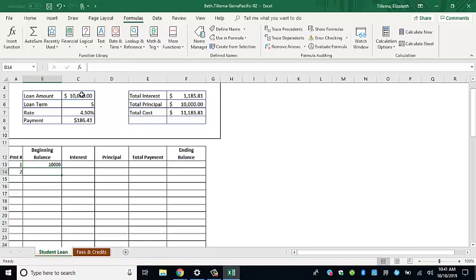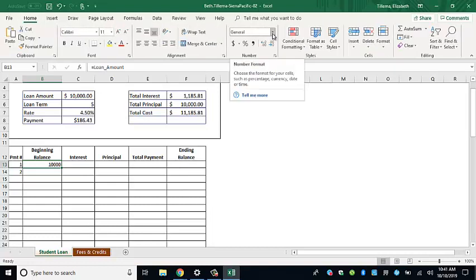Press enter. The interest is going to be, and I'm going to go back to my beginning balance. It's showing 10,000, but I don't like how it's not showing it as dollars and cents. So I'm going to go to my home tab and I'm going to change the general pull down to accounting. That's going to give me my dollars and cents.